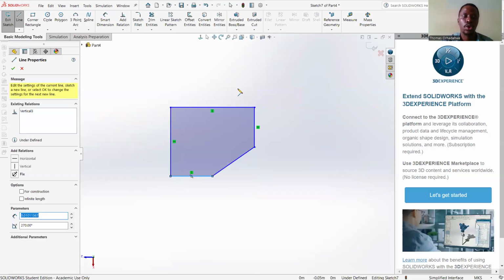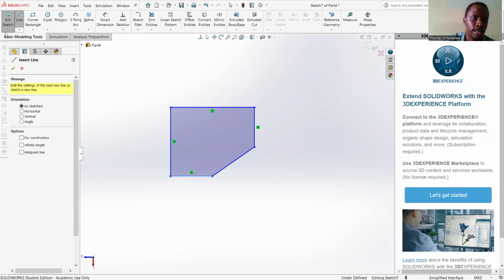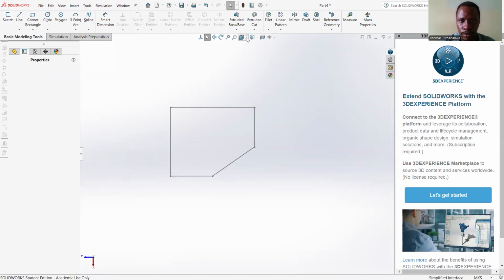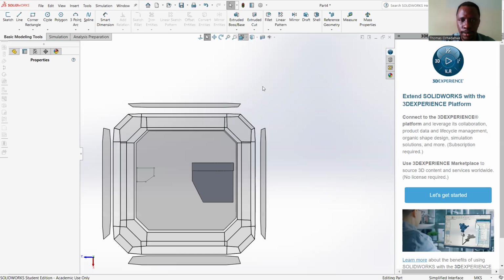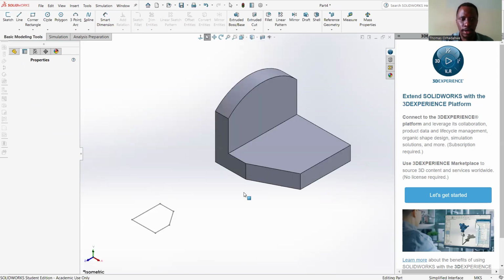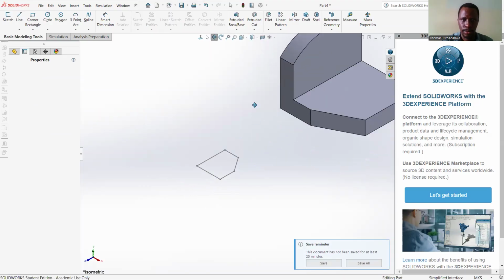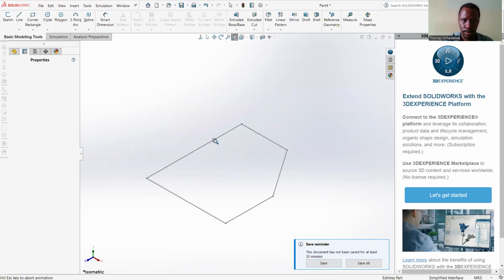So we have a closed object. All we have to do is now tick it and exit the sketch. Then we can change our view back to isometric. This looks smaller than the other one, but not to worry, we'll do it. Let's zoom out.